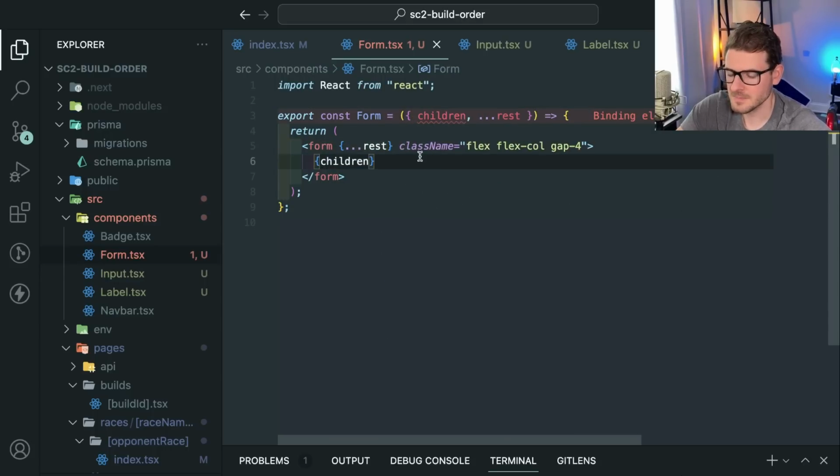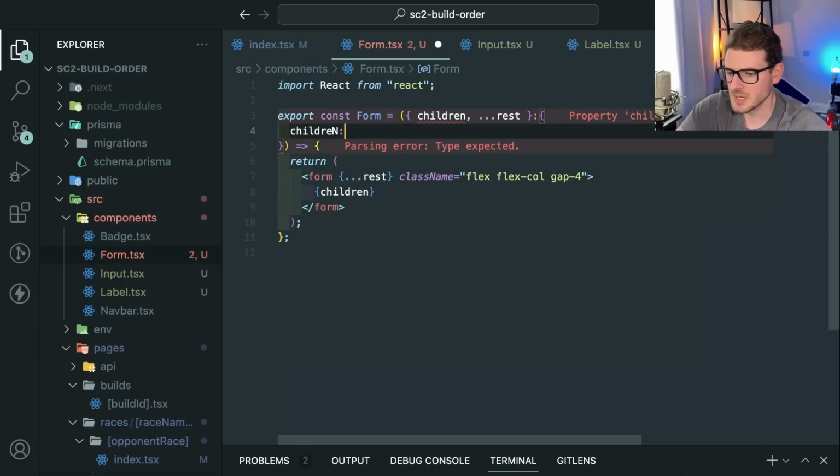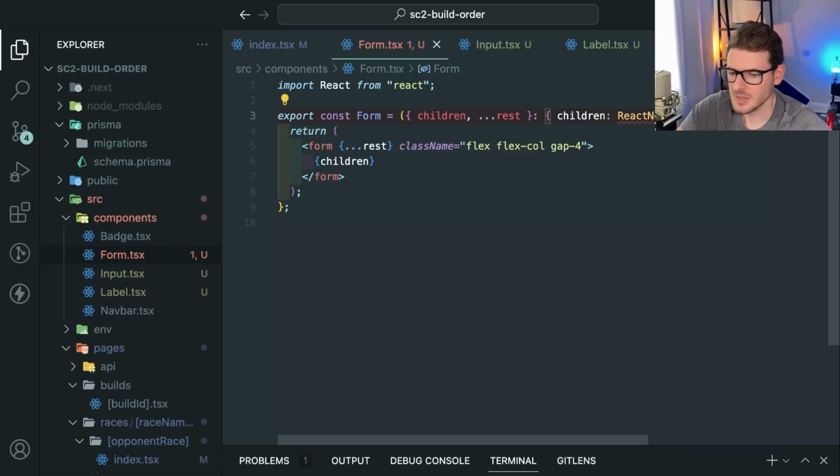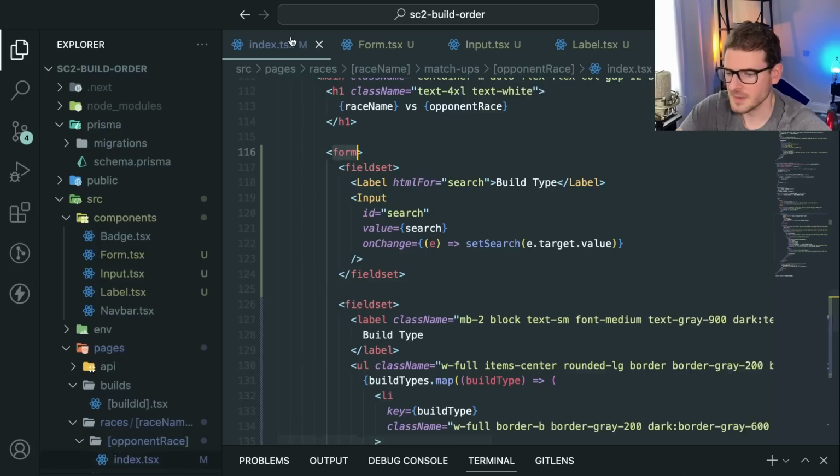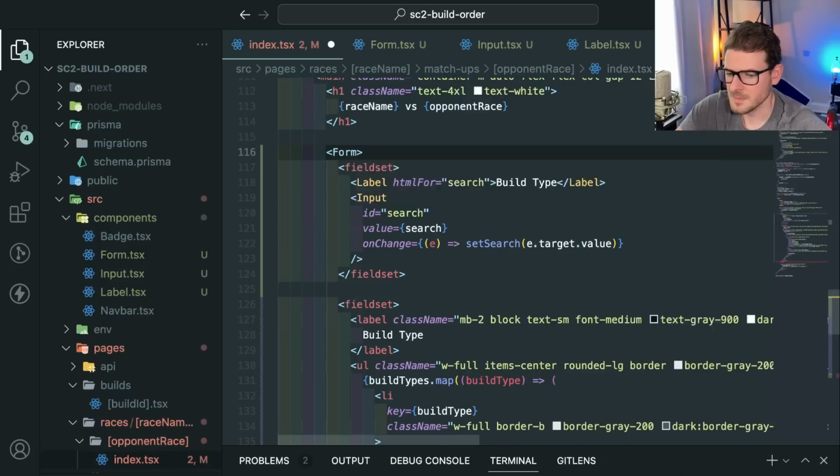Like that. Okay. So now we have an abstract form, and this is complaining because I probably need to say children is a React node. And then I believe I need to import that. Okay. And then also what we need to do is, do we need the type rest? I guess we don't. So I think we're fine. So now let's change this to a form.